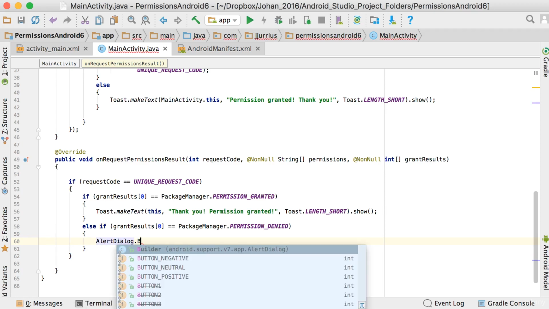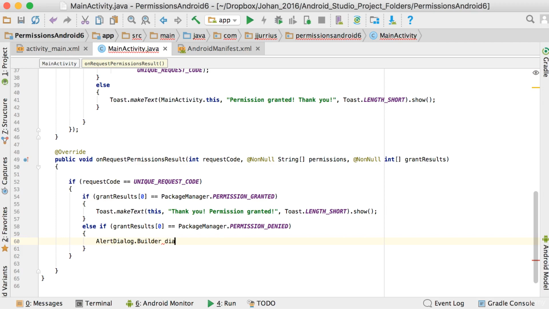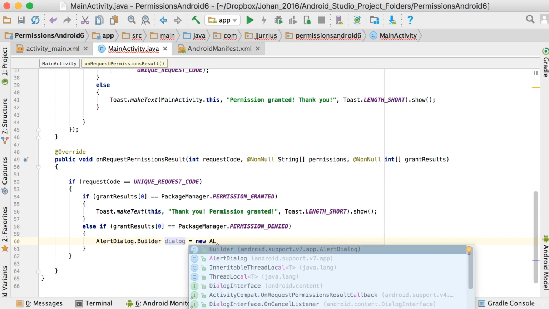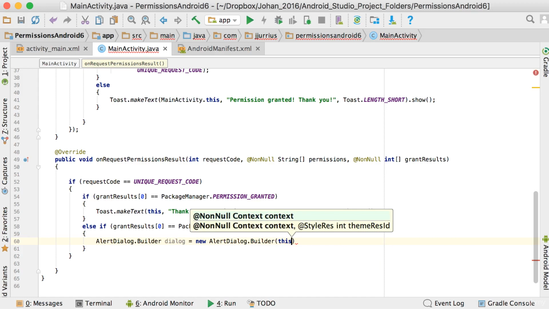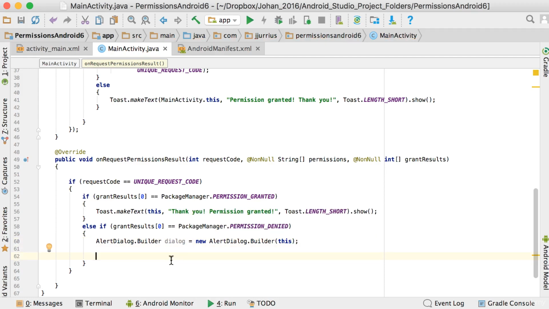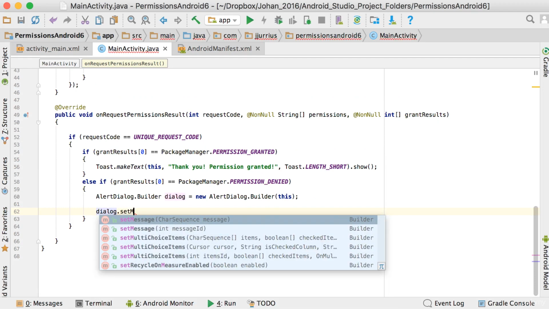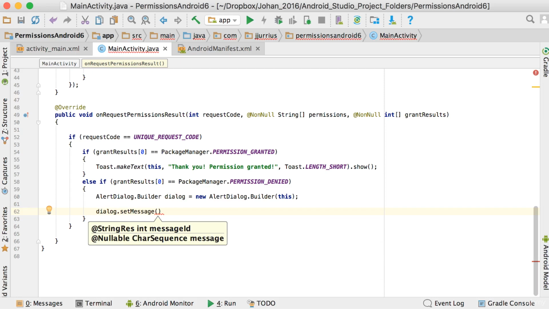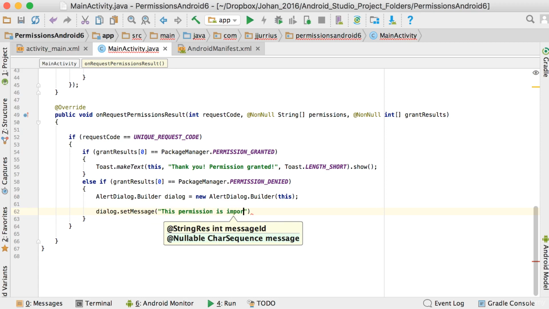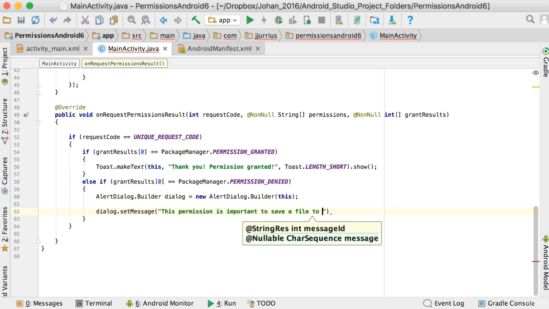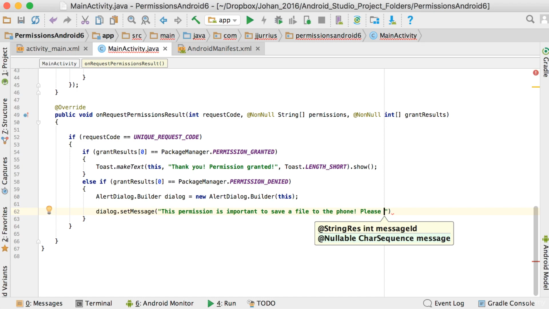So we're going to say AlertDialog.Builder, and let's call it dialog equals new AlertDialog.Builder, and let's just pass in this for the context. Now to just display a simple message, I'm going to use dialog.setMessage, and let's set the message as: this permission is important to save a file to the phone. Please permit it, something like that.